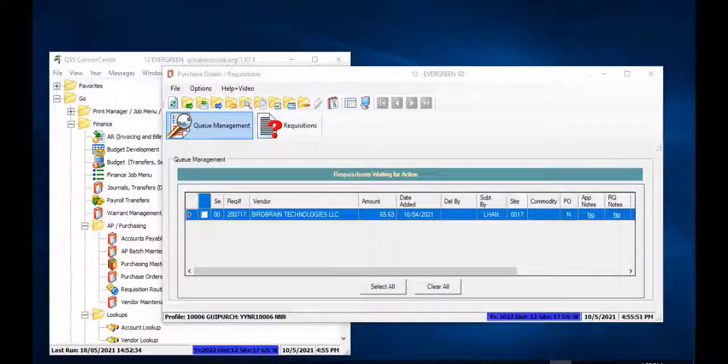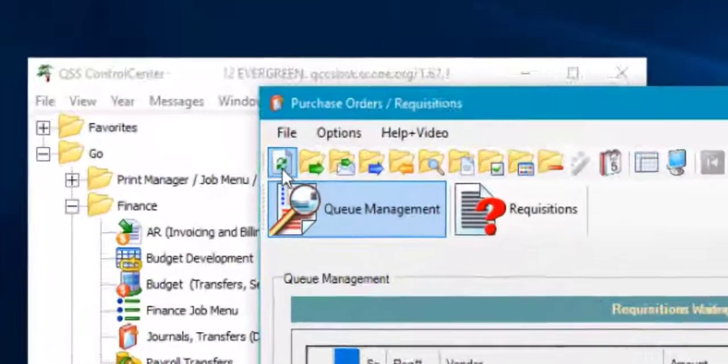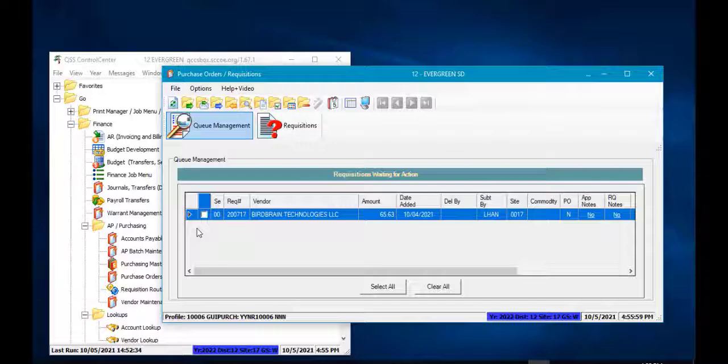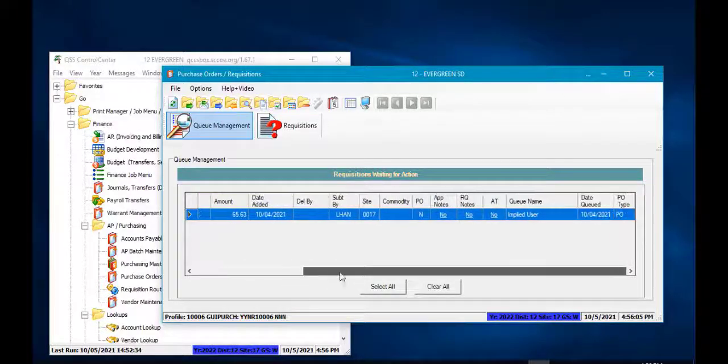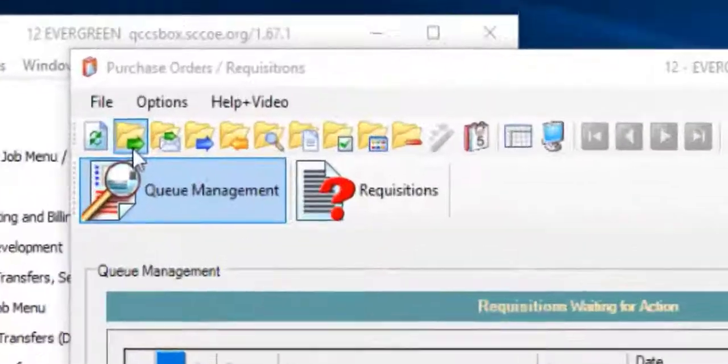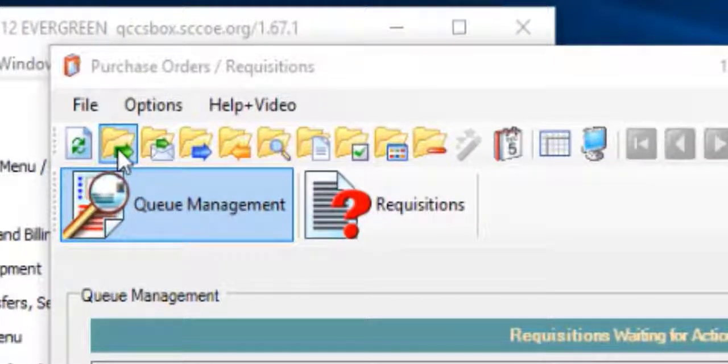It's always a good idea to click the Refresh button so that the system will provide the most recent requisitions that might be waiting in your queue. Take a quick look across at all of the information that you're being given. There are 3 actions that you as an approver can take to send this requisition ahead. They're all indicated with a forward-facing arrow.